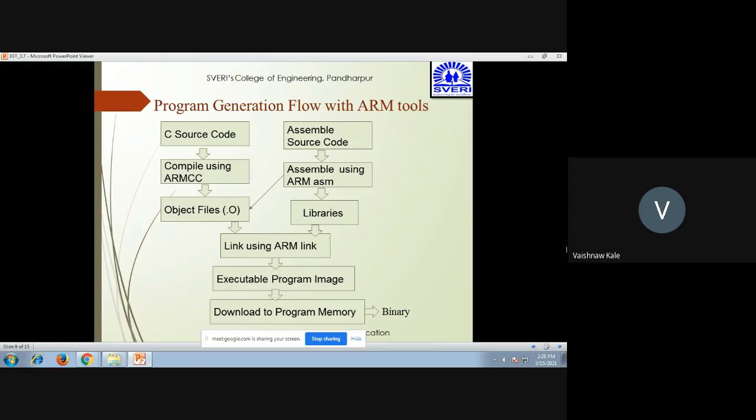After compiling and after assembling, it will be converted into the object files. So C will be converted into the object .o files, whereas assembly also is converted into the object files. So it's common. And in assembly, you have libraries which will be given to the ARM link. Now these object files are linked through the ARM link, and converted into the executable program image. And then it is downloaded to program memory, which is in the binary form.